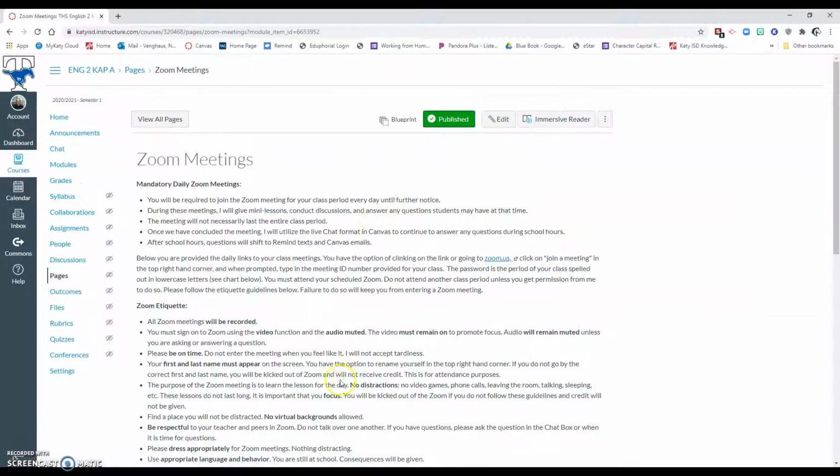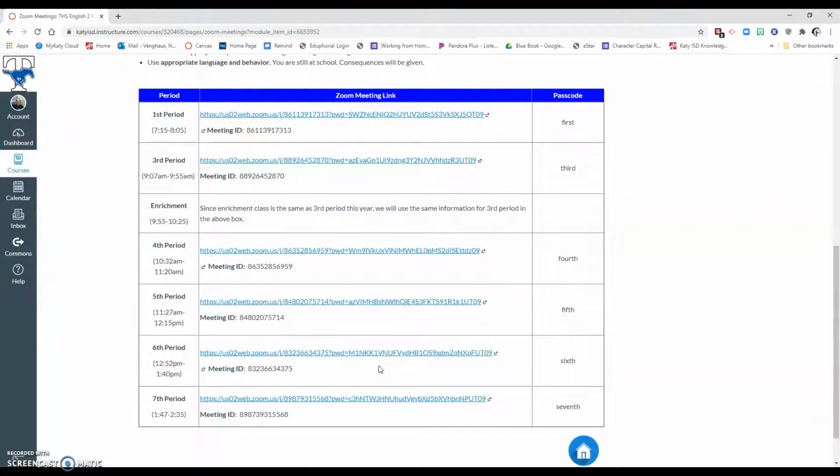So I'm going to go over all this information with you tomorrow, but each class period has their own Zoom meeting room, and so you need to click on the link. It'll take you to the website, and then these are your passcodes. So if it prompts you for a password, that's what this is. All right, so I just wanted to show you that real quick.